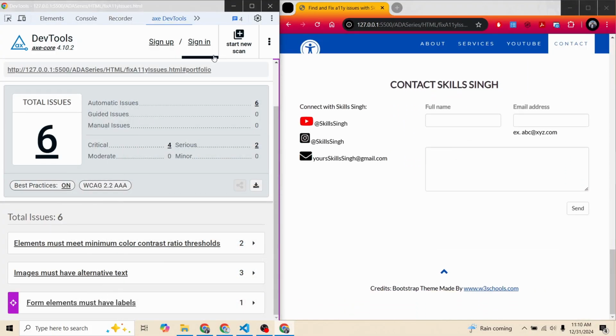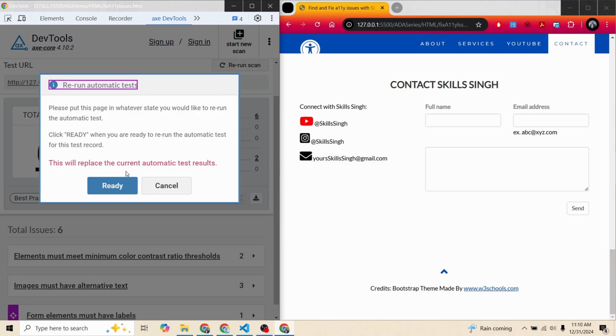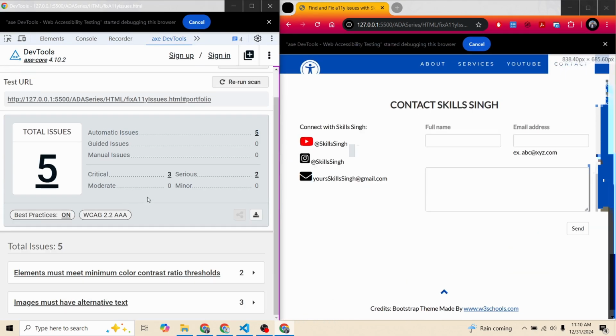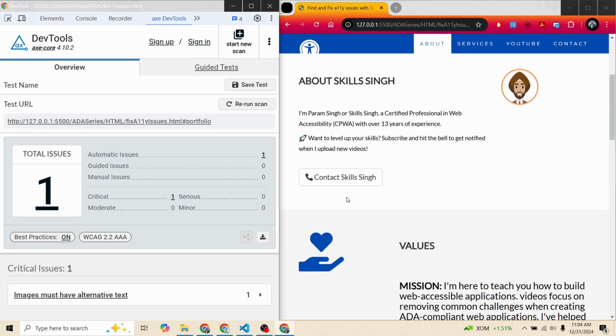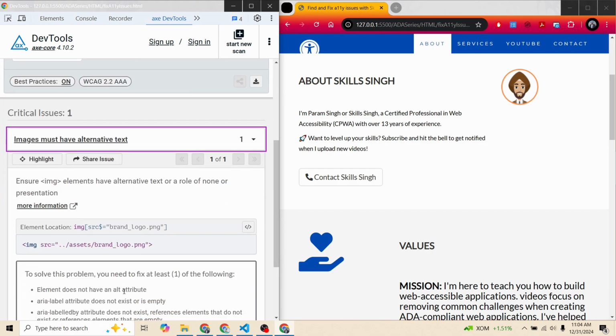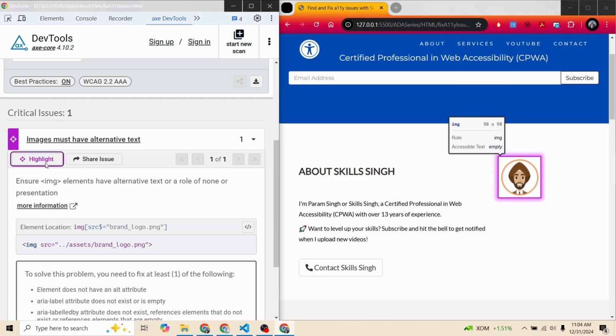Let's load this section and then rerun the scan. And we got rid of all the issues related to the input form fields. Let's move on to the last issue on this page, and this is image must have alternate text. This is self-explanatory. It requires that the image that we are using should have an alt text.